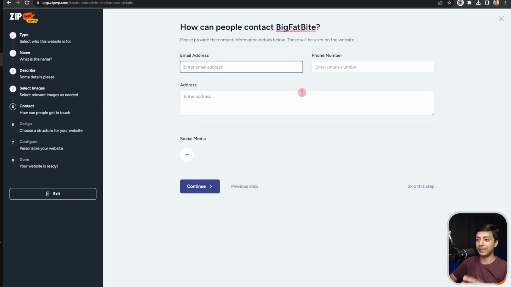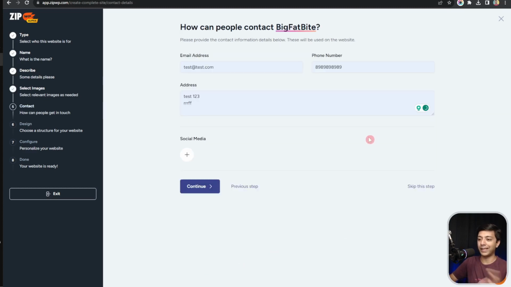and here we need to enter the business details. So let me just go ahead and enter any random detail here. And I can also enter the social media links, like for Facebook. So let me just go ahead and add my Facebook link here. Maybe I can add Instagram as well. And as soon as I click outside this box, it's going to save this. So now let's go ahead and click on continue.